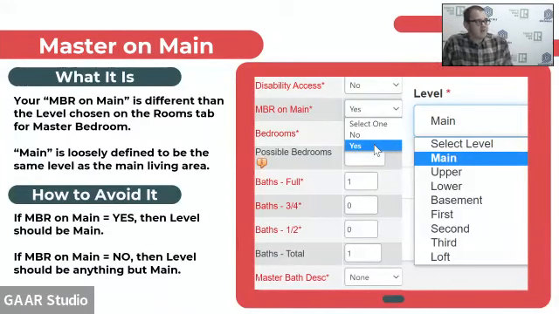Next up for most common is master bedroom on Main. So the system here is a very simple check. If your MBR on Main, which is the left side of the picture there, is yes, then when you choose the level for your master bedroom on the rooms tab, it should also be Main. If it's anything else, it flags it and you need to change it to Main.